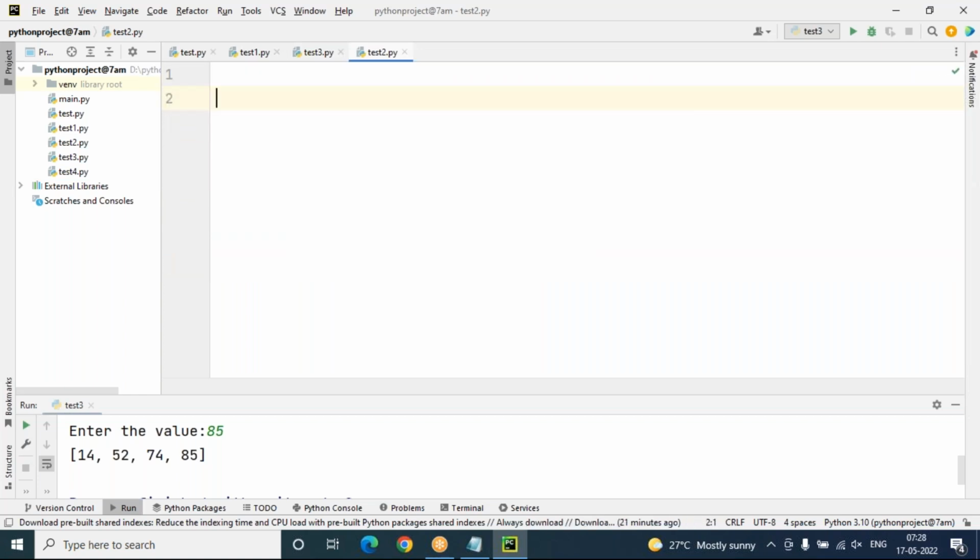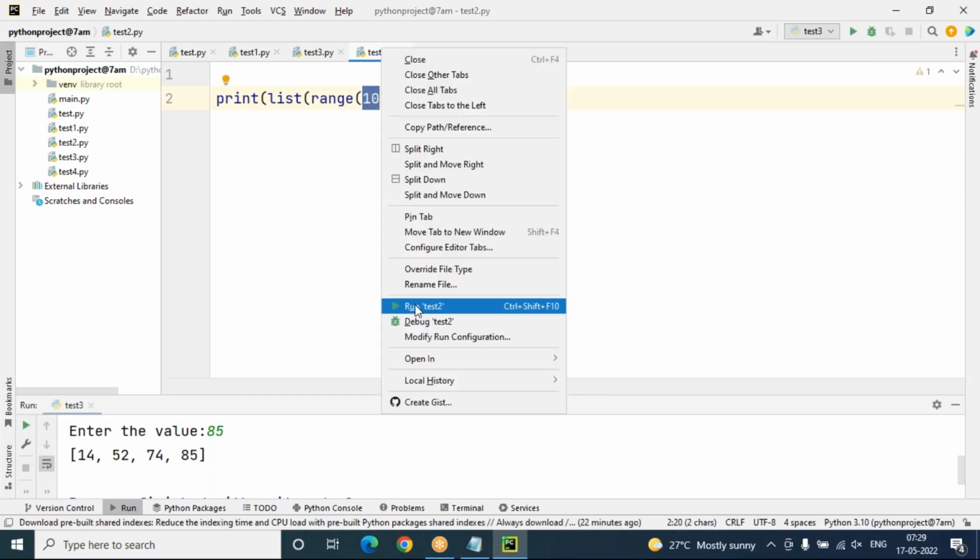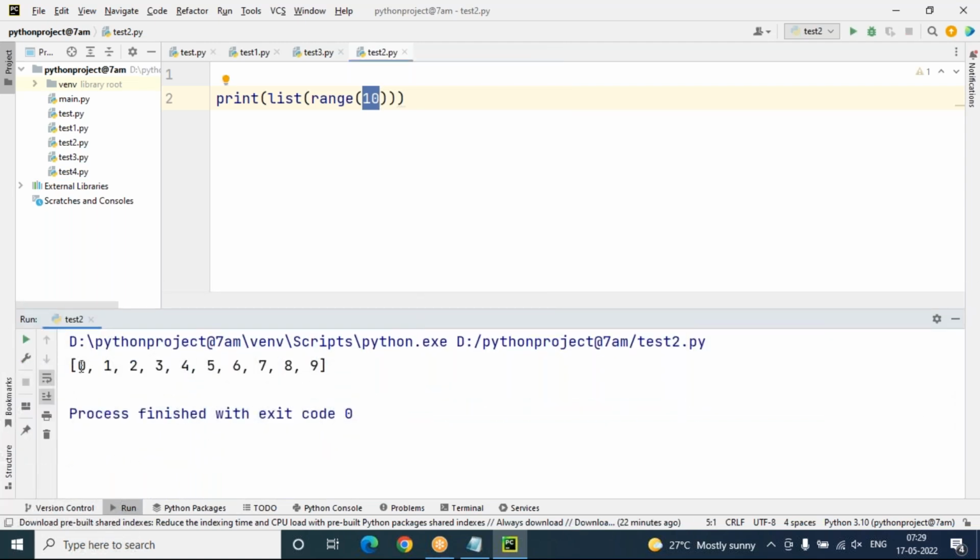You can see, directly also we can create a list: list of range function of 10. This is also creating list values using the range function. Print list of range of 10. Meaning is, list values I'm preparing. Range of 10 means range will start by default from 0: 0, 1, 2, 3, 4, 5, 6, 7, 8, 9. 10 means excluding 10, up to 10, including 9. So now you can see 0, 1, 2, 3, 4, 5, 6, 7, 8, 9.